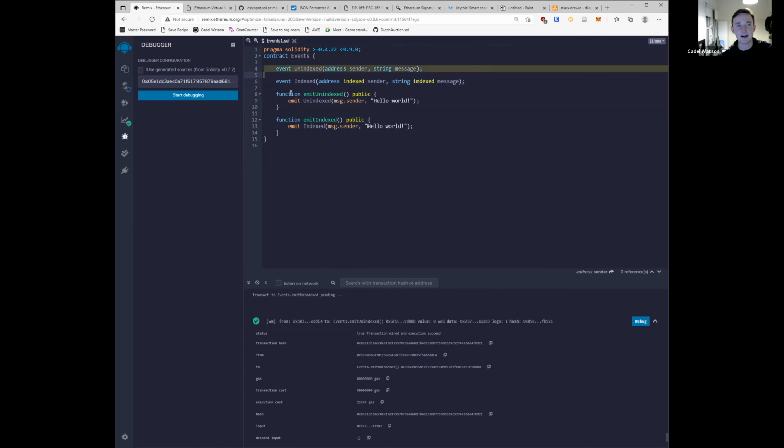So if we're looking at our unindexed event here, it's got a single topic and then everything else is in data. If we look at this indexed function, it has a topic containing the name indexed or the hash of the name. Then it has a topic containing the sender address. Then it has a topic containing the message. So you can search by name, by sender, or by the message.